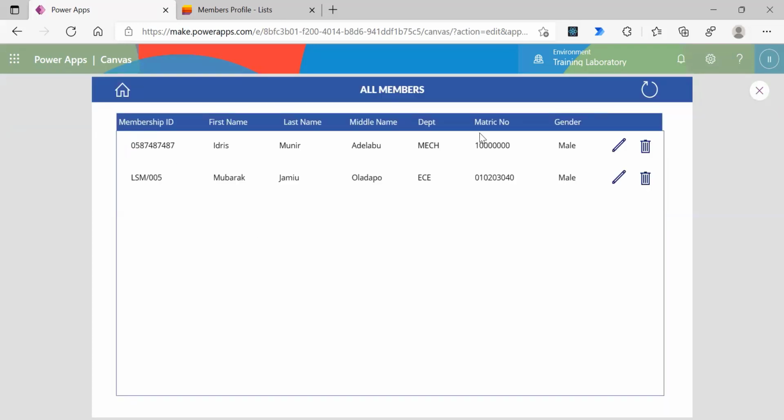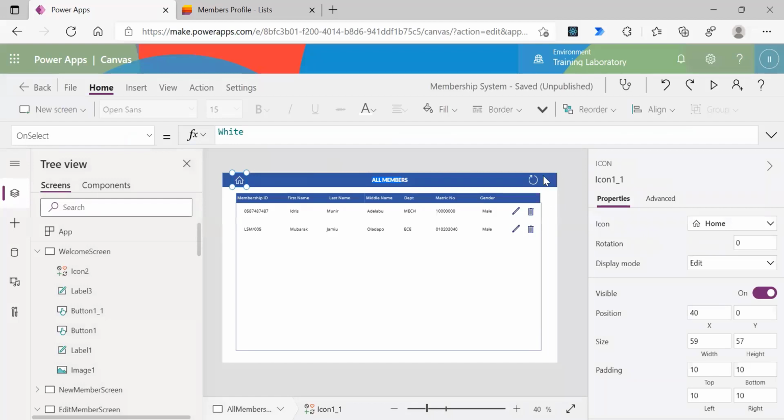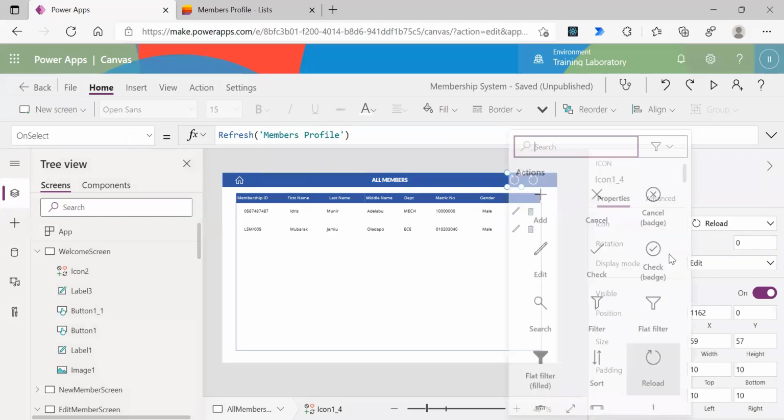Also, I want to add an icon on this page such that if this admin wants to add a new member, it should be able to add it from here. So I'll just duplicate this icon, right? I'll duplicate it and paste it, copy and paste. Then I'll change it to what? I'll change it to a plus.